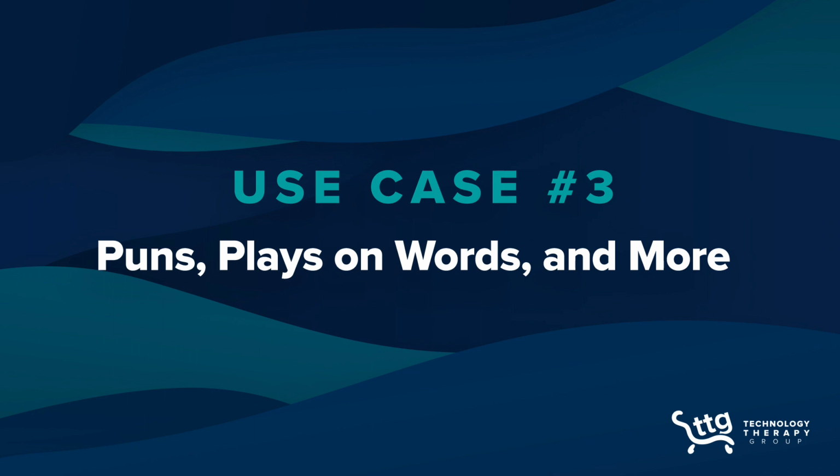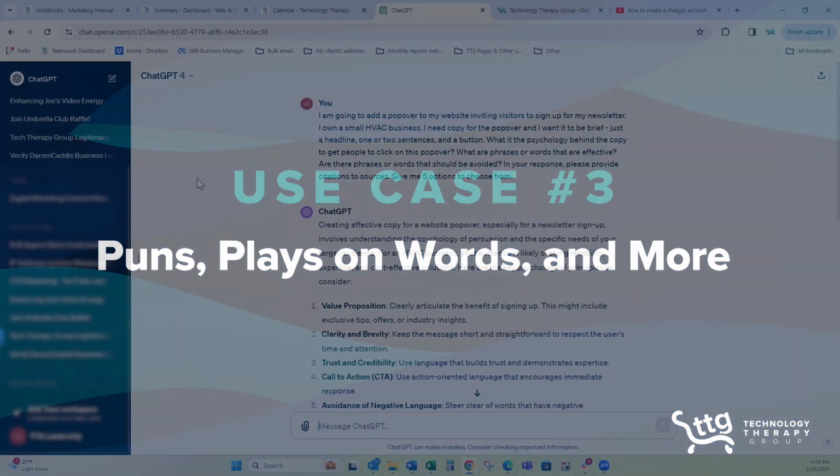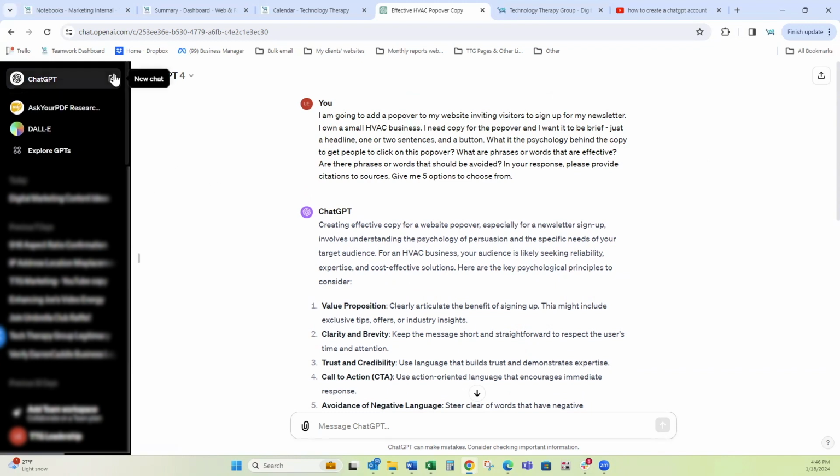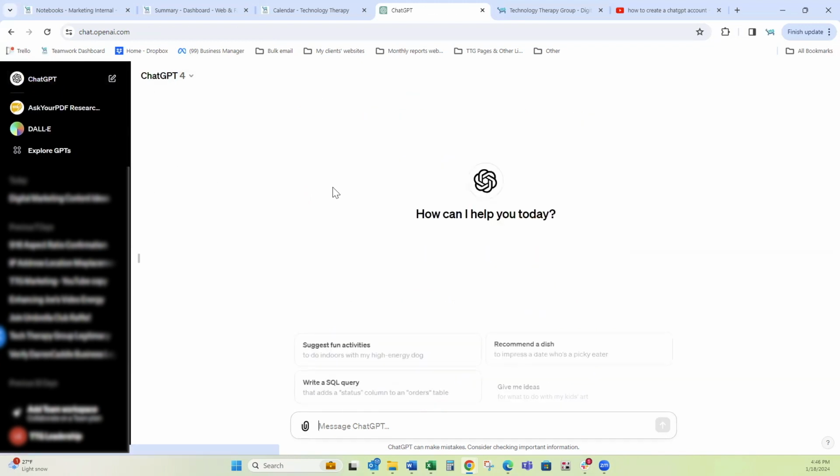All right, and moving on to our last use case. Use case number 3 is asking it for things like puns and play on words, or you could ask it for idioms. There are so many fun things you can ask it for. Opening a new chat. So I'm asking it for some good puns or idioms using the word kiss and telling it to give me 20. And you can give it whatever number you want. I'm sure there's a limit on how many phrases there are with the word kiss in it.